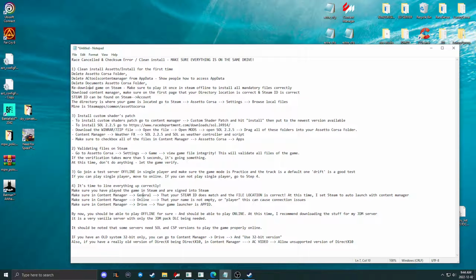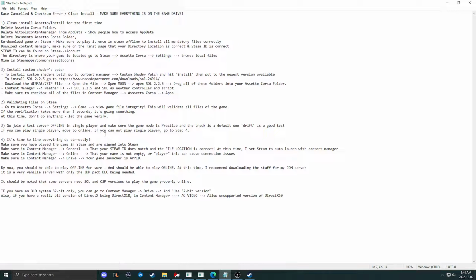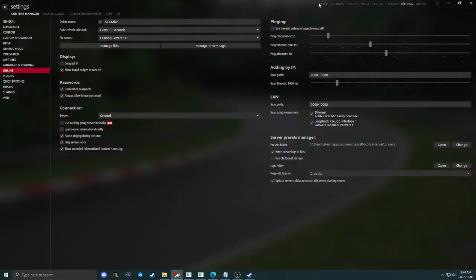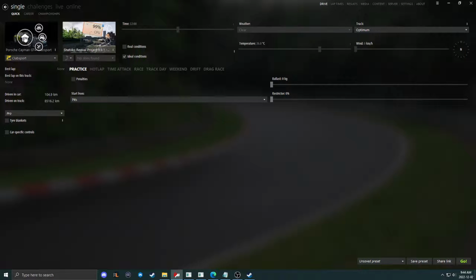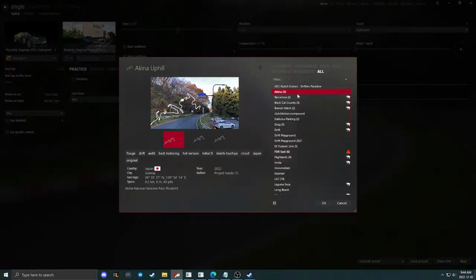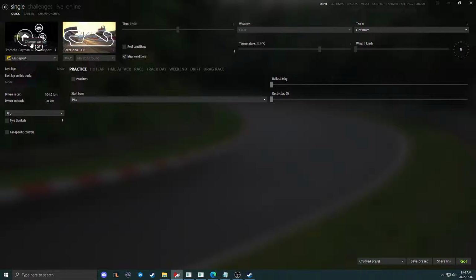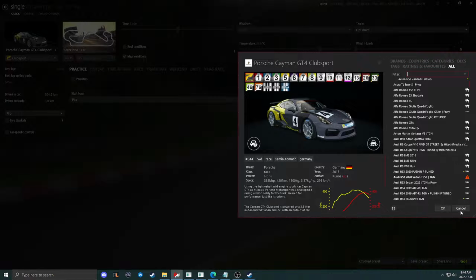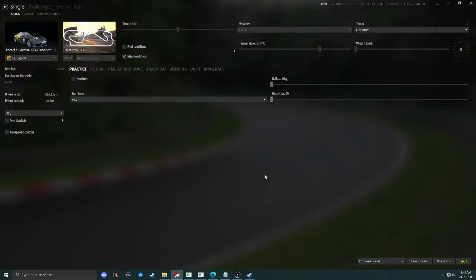So you should be good at this point to just go ahead and join an offline session on Content Manager. I recommend going to Drive and just taking a car that you have unlocked and going on a normal track, all right? So a stock track with the game. And if you can load in and this works, great. Make sure it's on practice. Awesome, you can load in, this works.